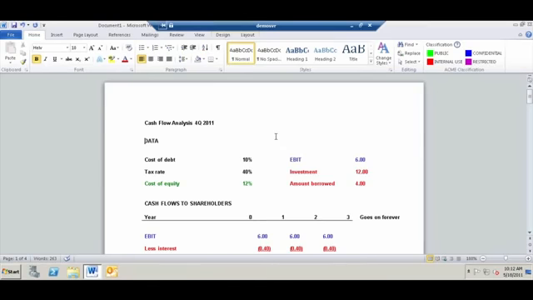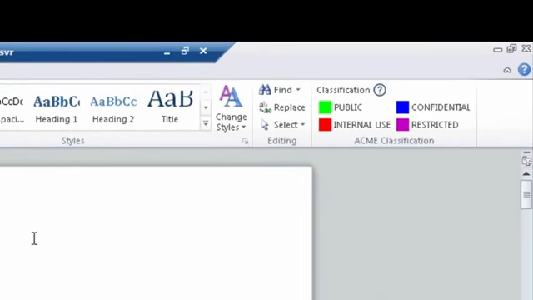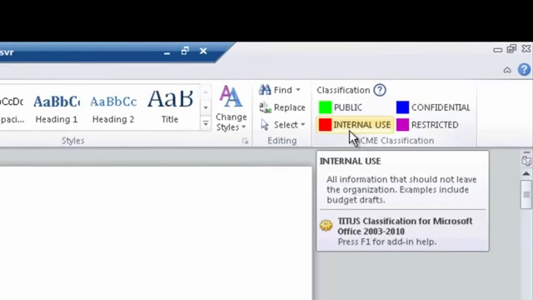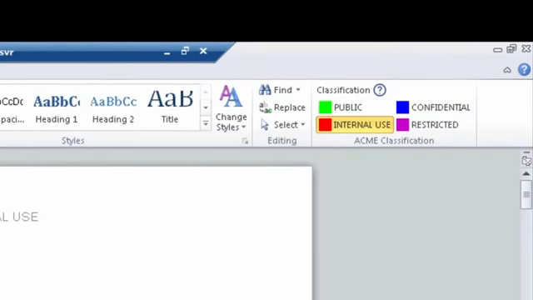Now that we've seen how message classification can help us classify and label email messages, let's turn our attention to another member of the classification family, Titus classification for Office, which helps us label and classify Word, Excel, and PowerPoint documents. Here we can see within Microsoft Word we have a one-click toolbar very similar to what we had in Outlook, which allows us to quickly select classifications using the one-click method.